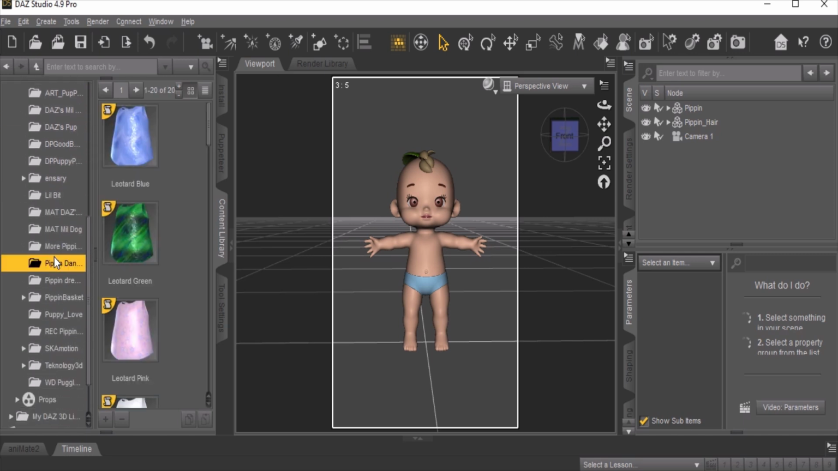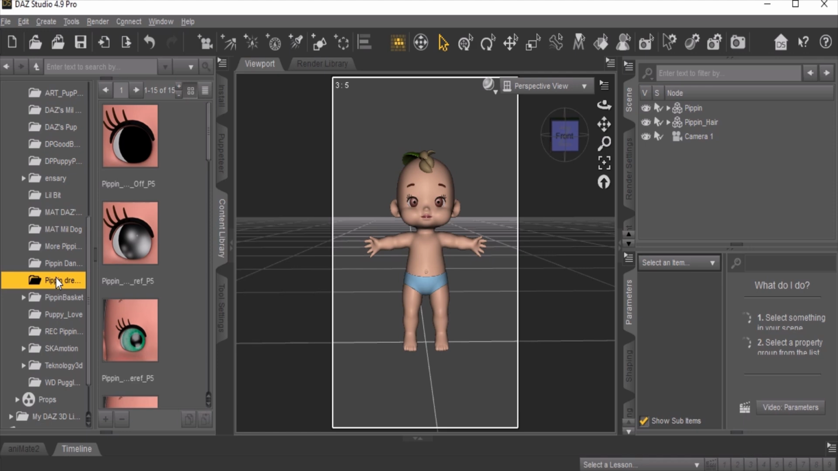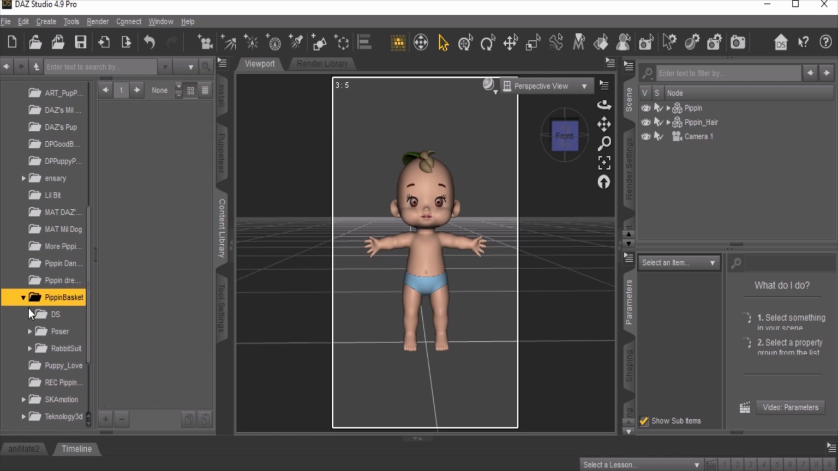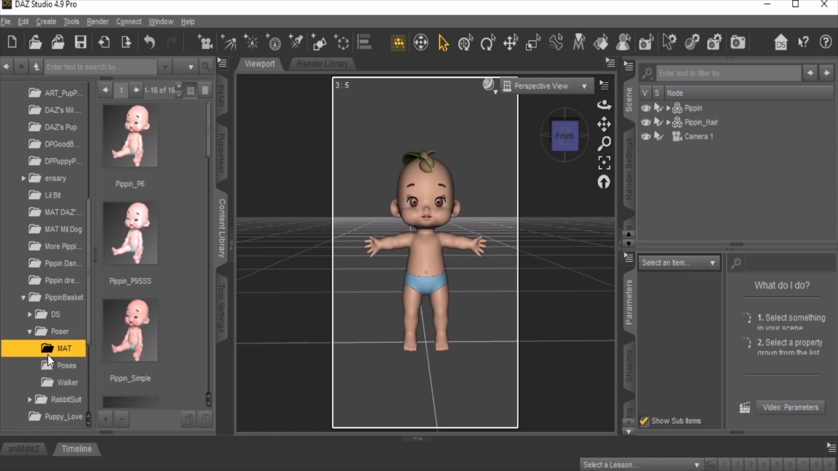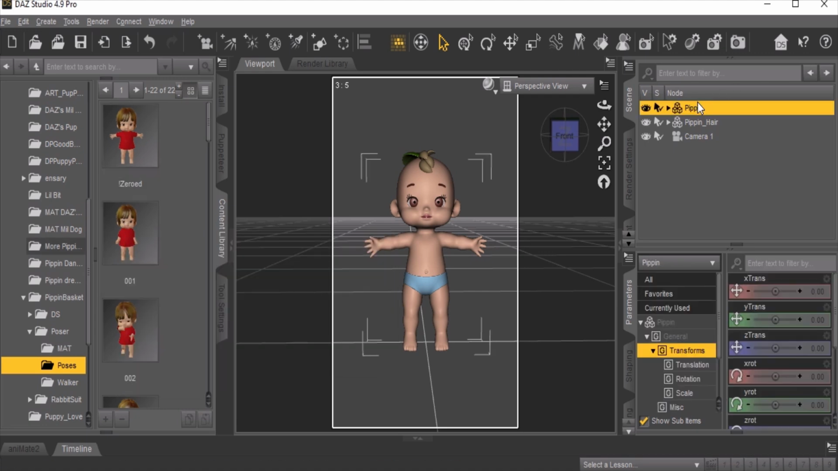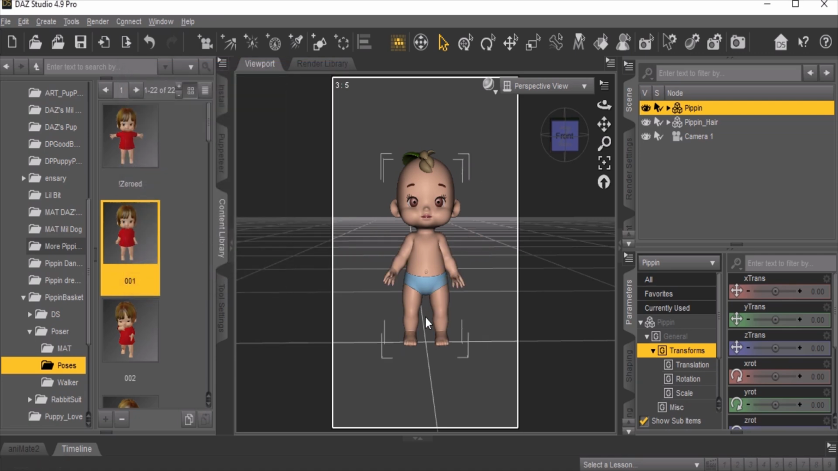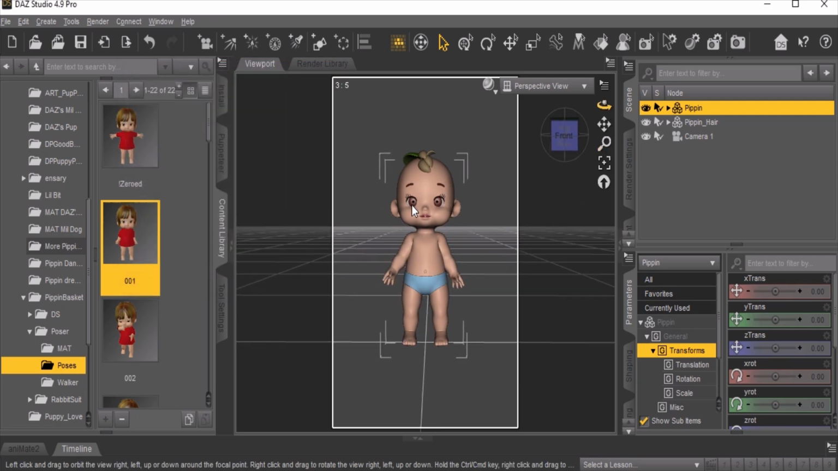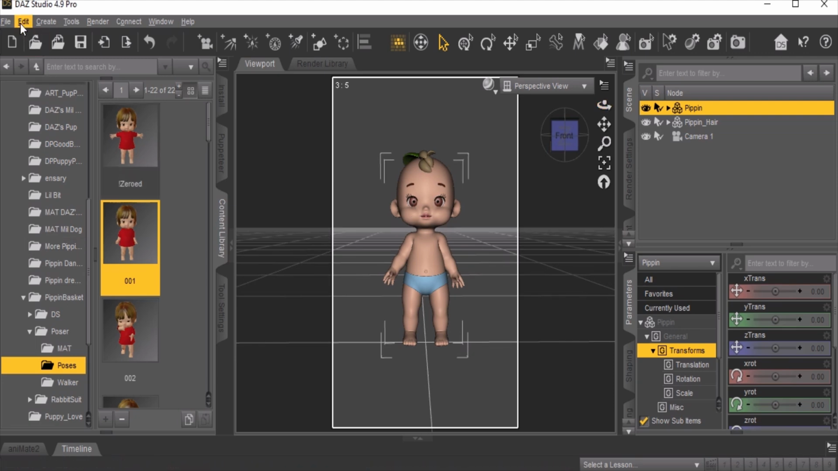Now, poses can be downloaded or purchased, and usually models come with a few poses built in, and you can use those. So you can go over here, you select a pose, and you make sure that your character is selected in the scene view, and you just double click. And this looks pretty good for a base scene.